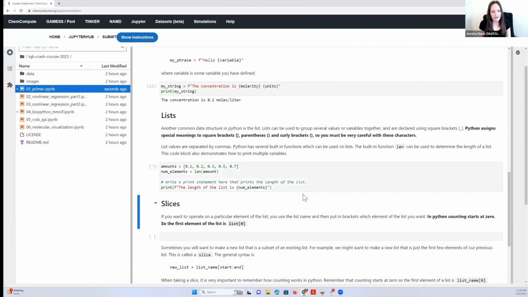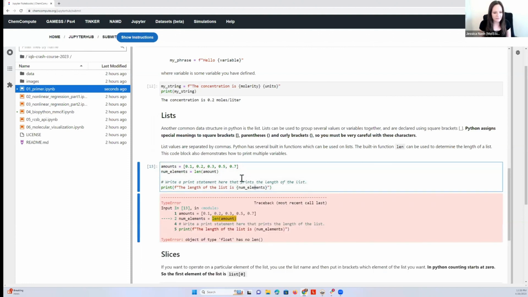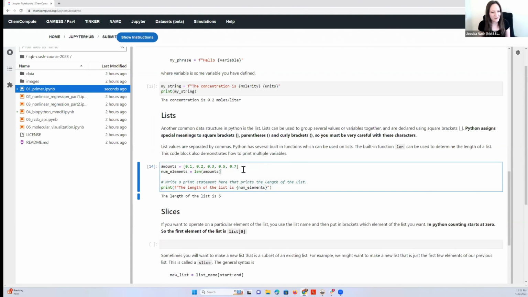And that's going to print, type amounts here and not amount. So now you should get the length of the list is 5. So that's just demonstrating a list, demonstrating the length function as a reminder, and then using this new printing syntax that we learned with formatted strings.